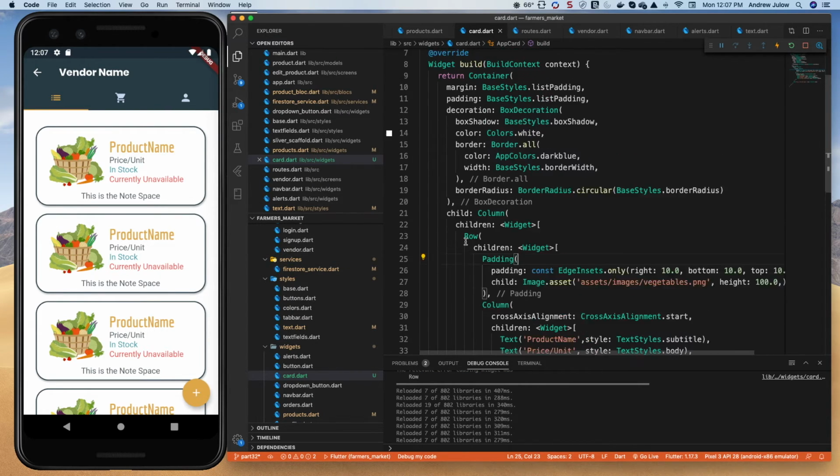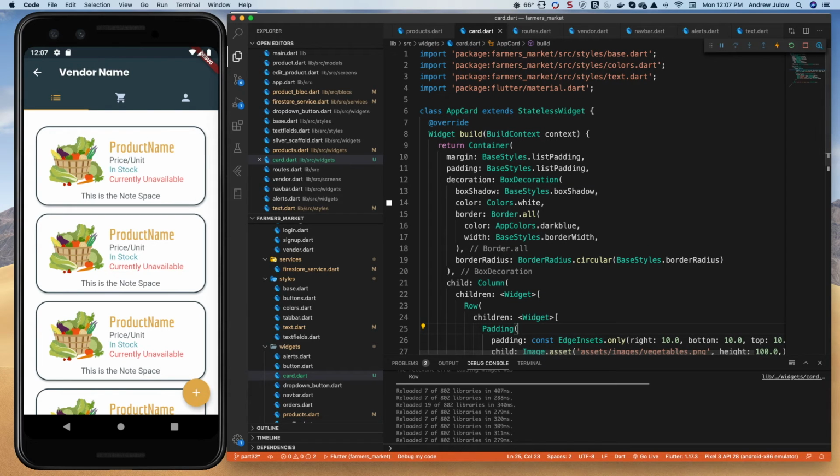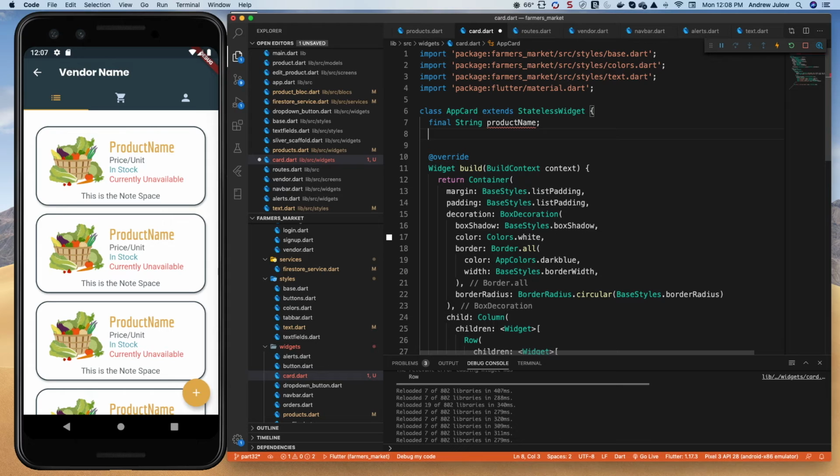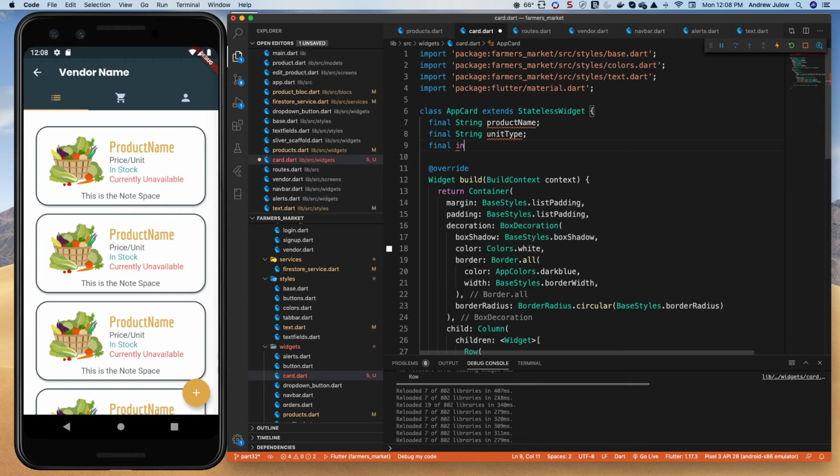These are hard-coded values. And so let's actually pass in real values. So if we come up to the top and we create some final variables that we can, whoa, not that. Anything but that button. We can pass in final string product name. We'll take that. We will take a final string of unit type. We will want a final integer of available units.